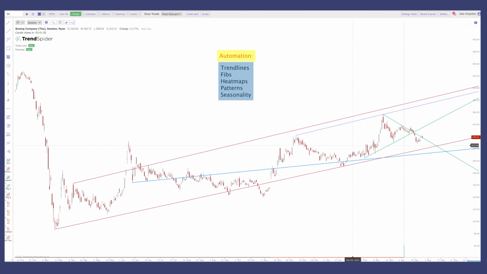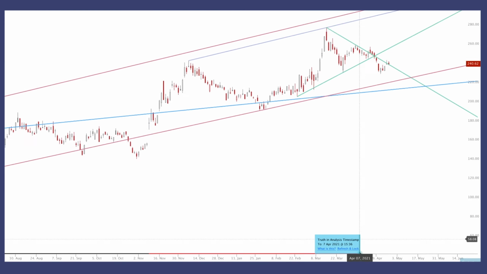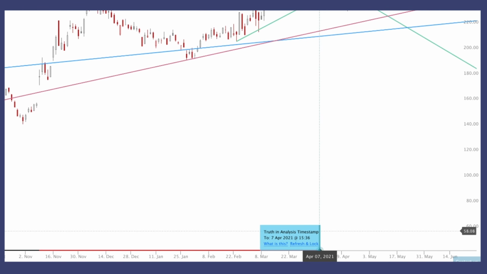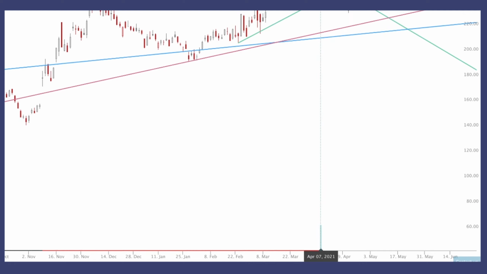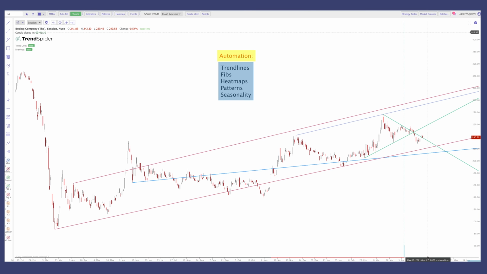So in this case, you can see here that we have a couple different trend lines. But remember, another thing about the auto trends here is the ability to refresh and lock, and this is actually the case for the Fibonacci levels as well as the heat map. So anytime that you have this vertical line here, remember the bottom, or sometimes it will be at the top, is always going to show you the last time that the system looked at this data. So in this case, April 7th is the last time that the system looked at this data. So we have about 2.5 weeks of price action that's not being accounted for here.